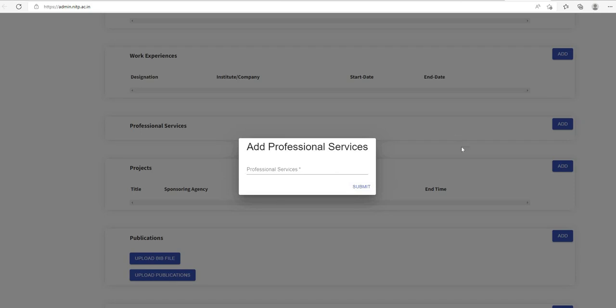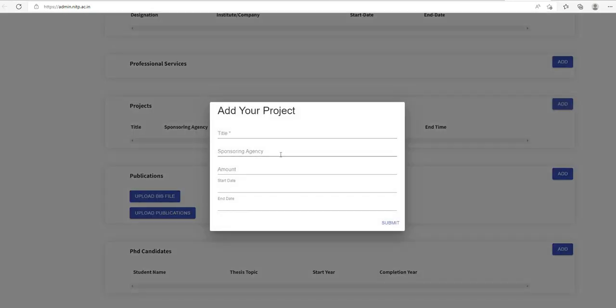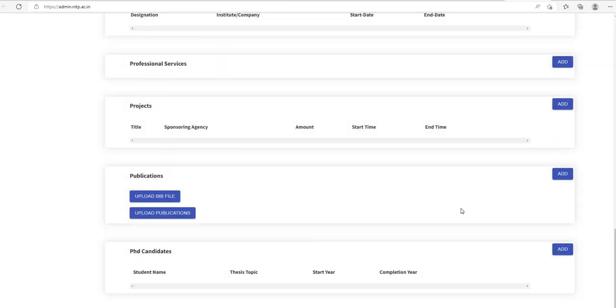Okay, you can just put those lines, and it will be updated in here. Your projects, whatever the projects, what is the sponsoring agency of the projects, amount, start date, end date, all those information you can put in here. Now the important thing is updating publications.